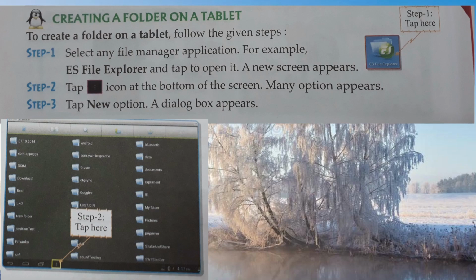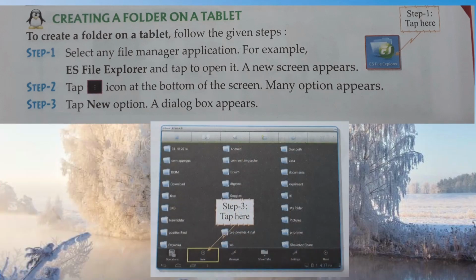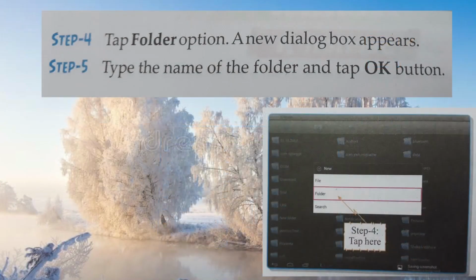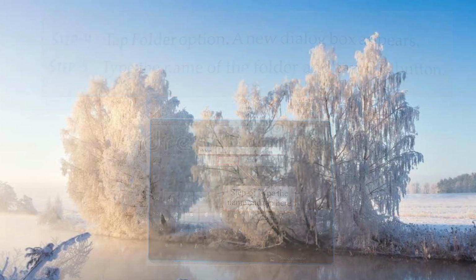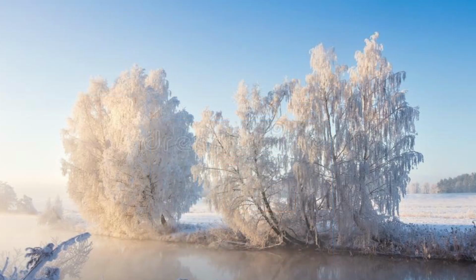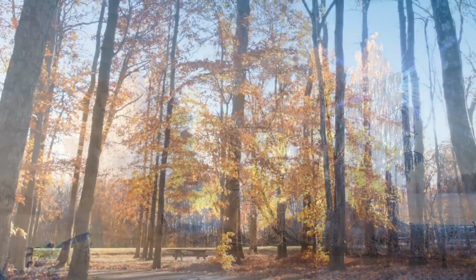Menu options appears. Tap new option. A dialog box appears. Tap folder option. A new dialog box appears. Type the name of the folder and tap OK button. So these are the steps to create a folder on a tablet. Let us see in the next session.